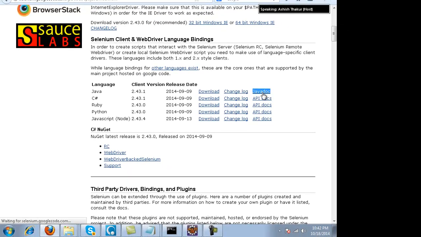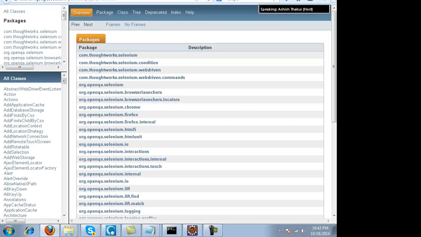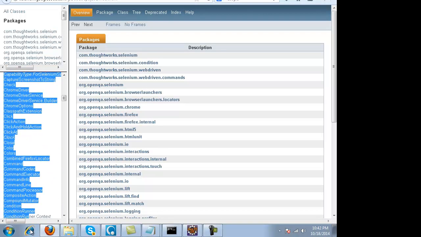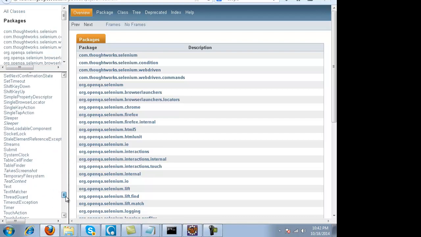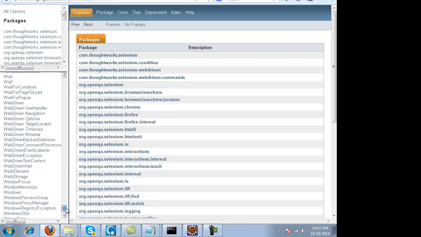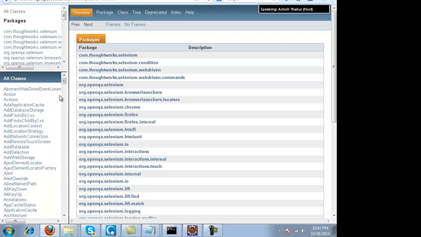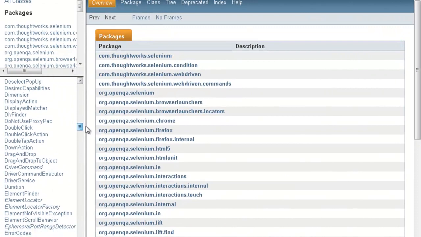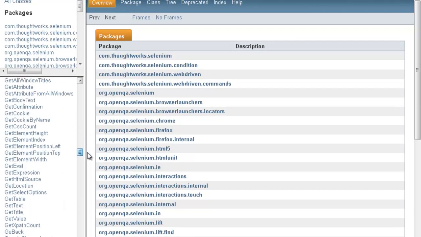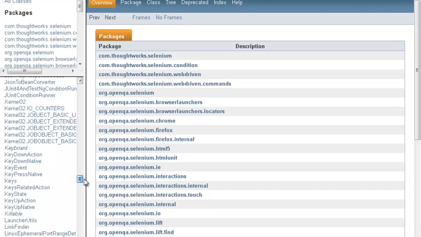If you go to this documentation, on the left hand side you will see all classes. These are all the inbuilt classes in Selenium. It's very vast. You don't need to learn everything. Even I don't know everything. But you should have the knack, or the skill, to read this documentation.